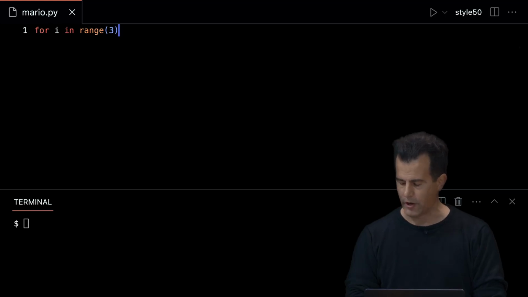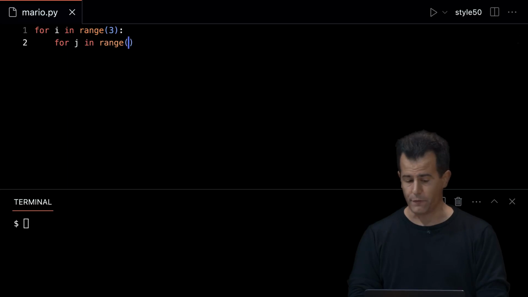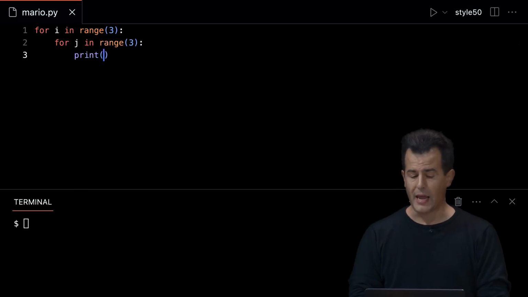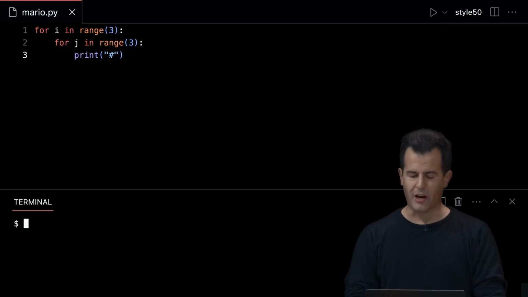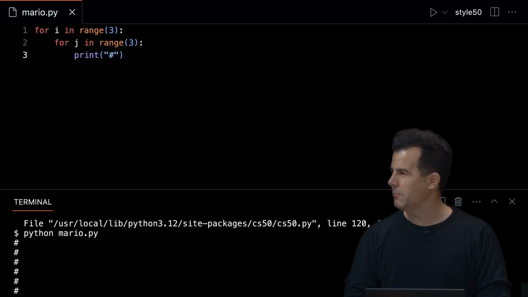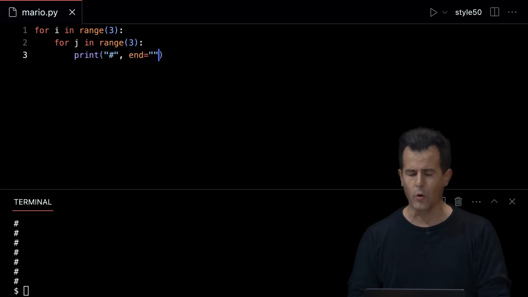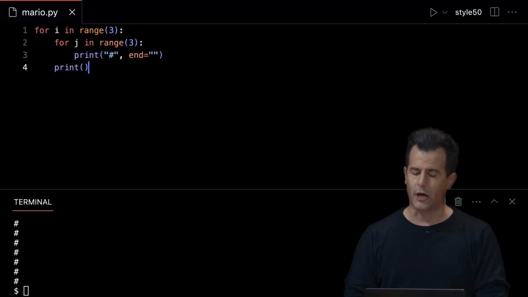So for i in range of 3, I can nest loops, just like in C. For j in range of 3, I can then print out a hash here. And then let's leave this alone, even though it's not quite right yet. Let's do python of mario.py. OK, it's like 9 bricks all in a column, so your mind might wander to the end parameter again. So yeah, let's fix this. End equals quote unquote. But at the end of that loop, let's just print out a new line.